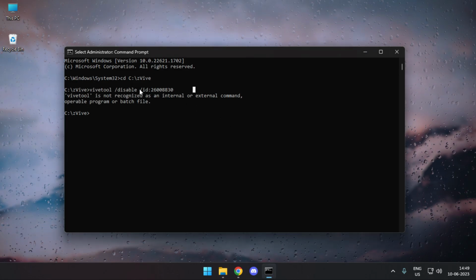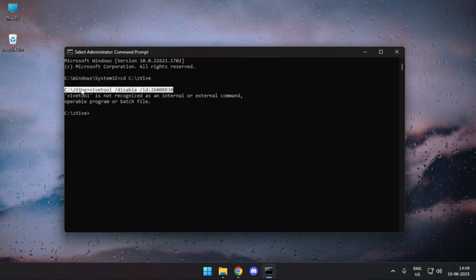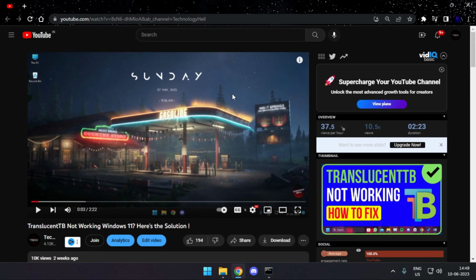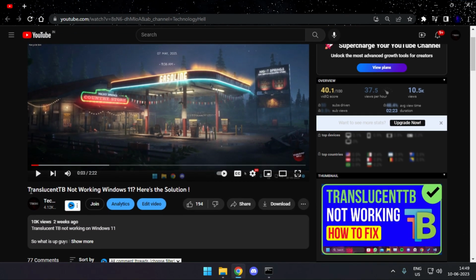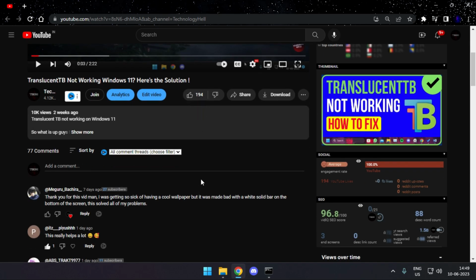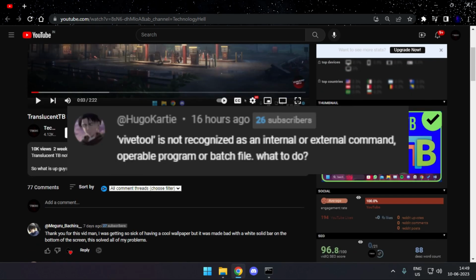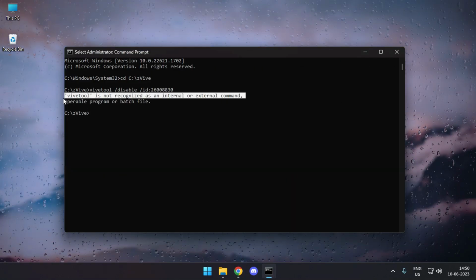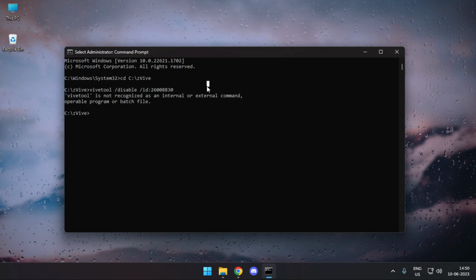So for that, you need to do this small patch sort of thing using ViveTool and CMD, but it is not working for many people. I did make a dedicated video for the same topic, how you can fix TranslucentTB not working. And many people have commented saying that ViveTool is not recognized as an internal or external command, which is an error that pops up in CMD. So today I'll show you how you can get rid of it.